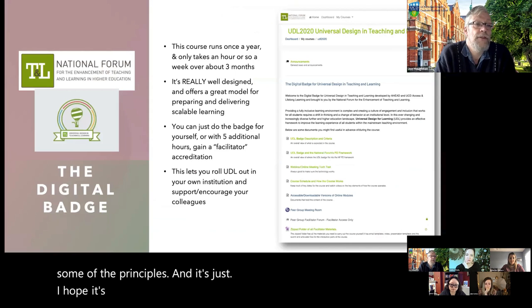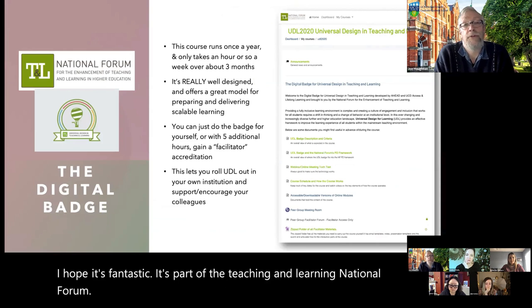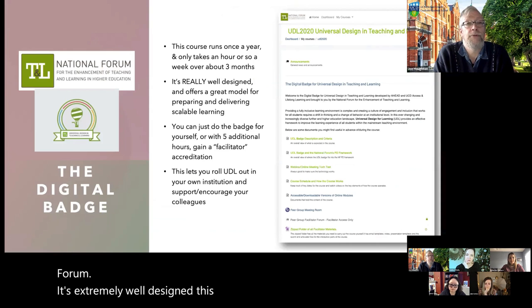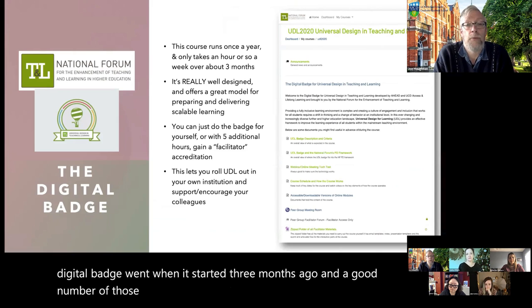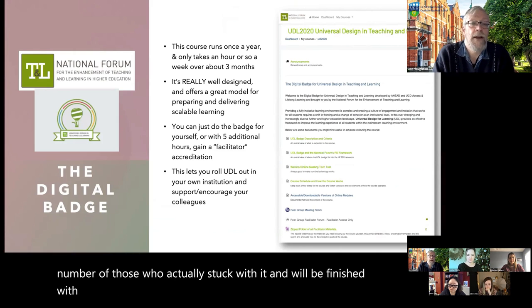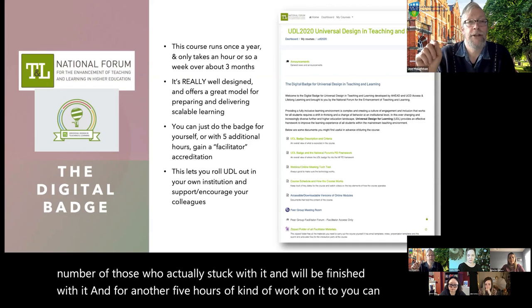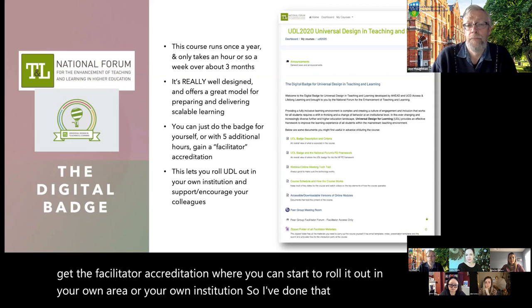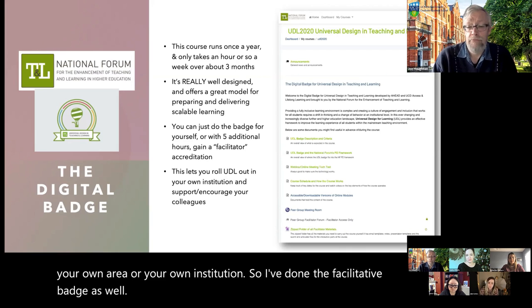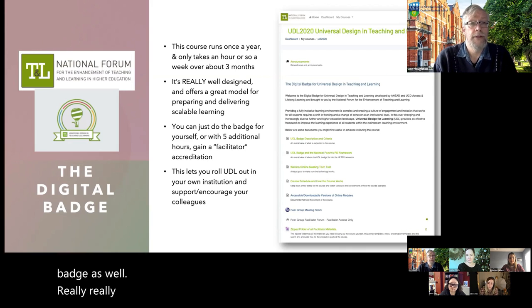It's part of the Teaching and Learning National Forum. It's extremely well designed. This year, 600 people signed up for the digital badge when it started 3 months ago. And a good number of those have actually stuck with it and will be finished with it. And for another 5 hours of work on it, you can get the facilitator accreditation, where you can start to roll it out in your own area or your own institution. So I've done the facilitator badge as well. Really well worth a look when they run this next year.